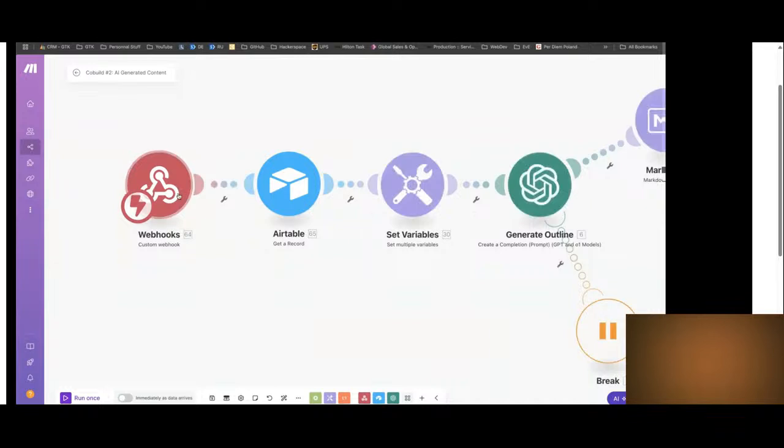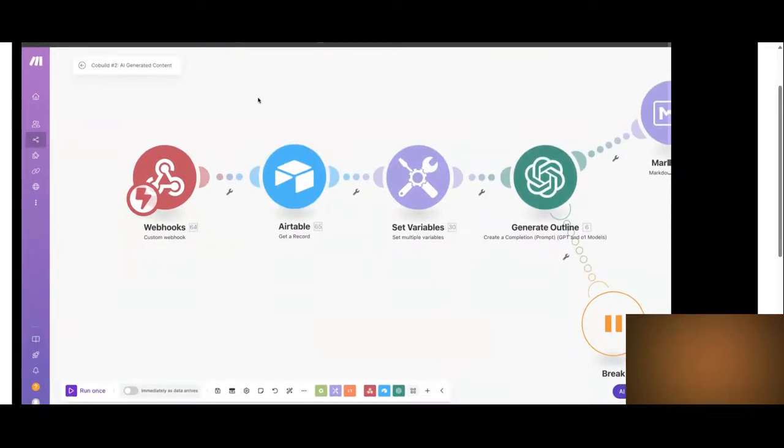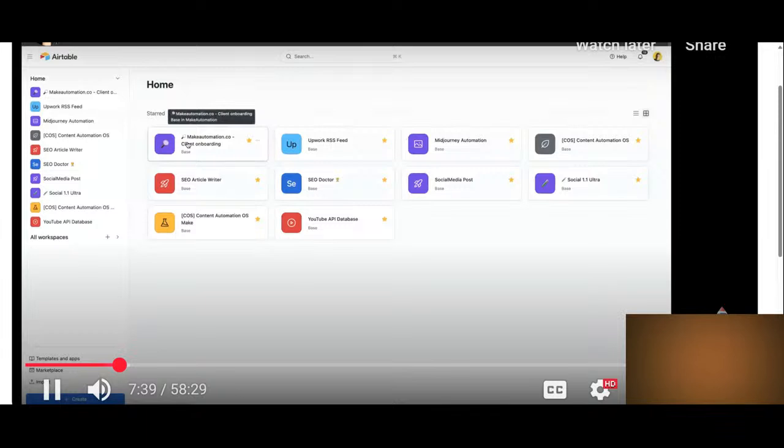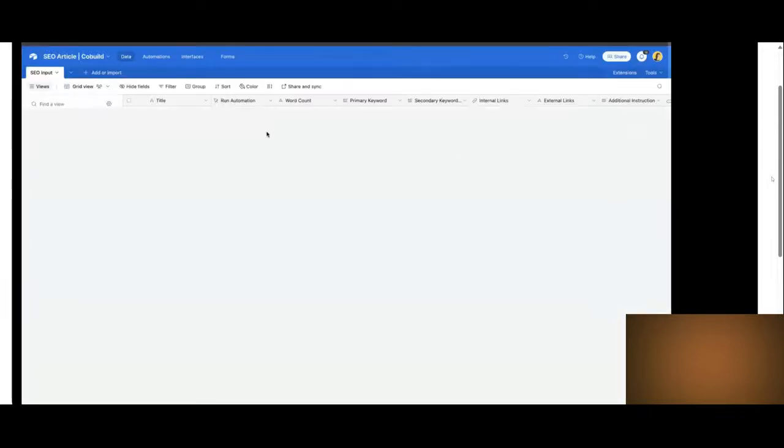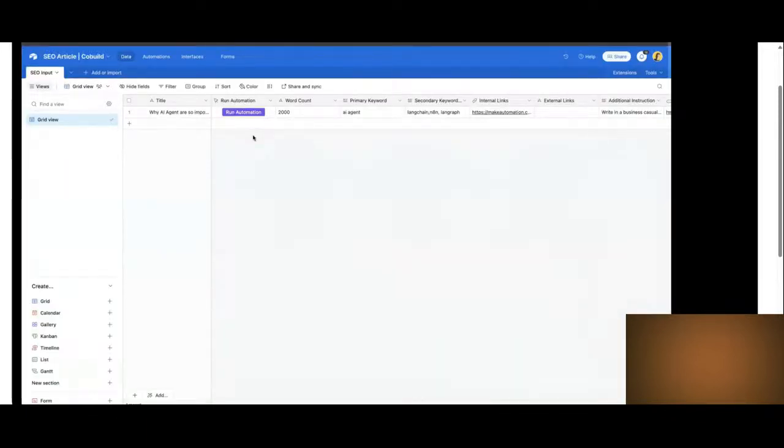We're gonna link the webhook to the Airtable, and I'm gonna explain as well for those who are potentially new with Airtable. I'm gonna go through here, and the name of the table is SEO article CoBuild. All right. So the way the Airtable works and the way this connection works is as follows.